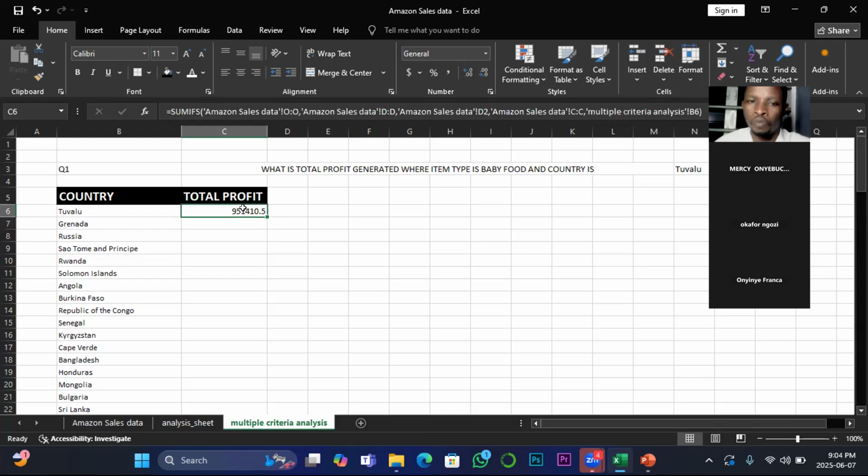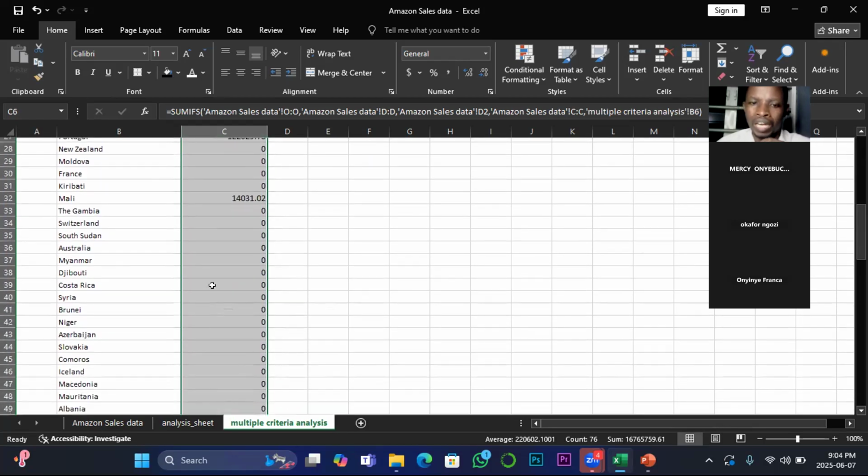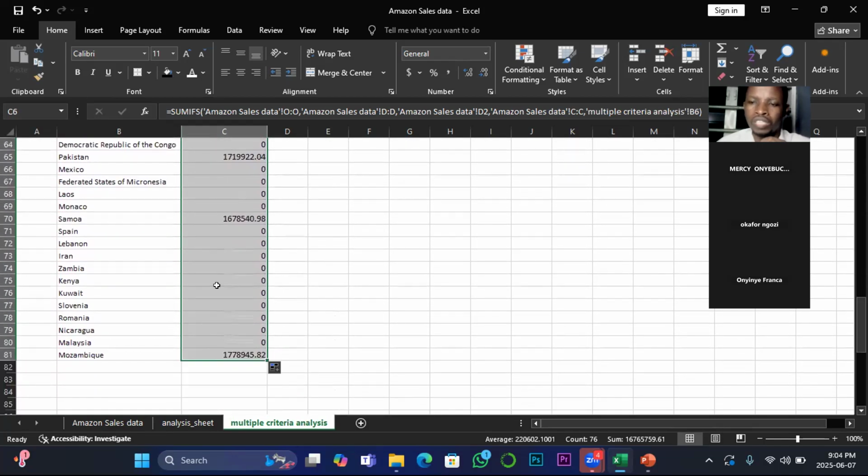And what is this report saying? This is the summation of all the total profits where item type is equal to baby food and country is equal to value. Now, since we used that method, we can double click here and it will automatically analyze. You can see that some outputted 0 because those ones did not meet the criteria. That is the simple interpretation.